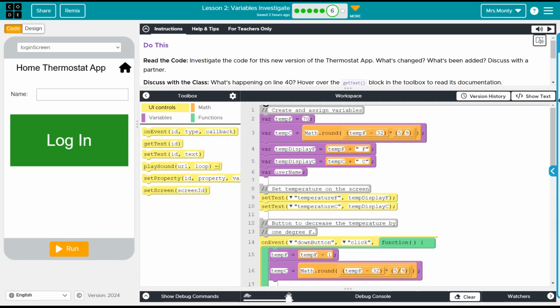bubble 6. All right, so in bubble 6, it says investigate the code for this new version of the thermostat app. What's changed? What's been added? Discuss with a partner, or put it on your slides if you're in my class, because you need to answer all of those questions.